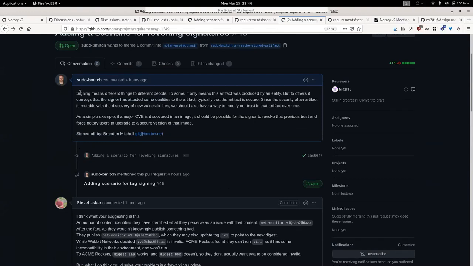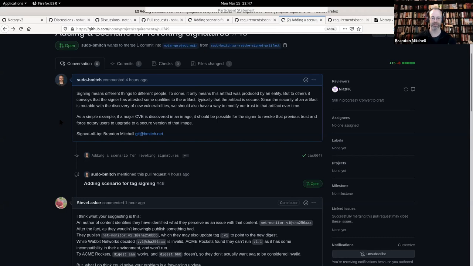It really depends on what you mean by signing something, because signing something to a lot of people means that you're just attesting this came from me at some point. But then there's this other concept where you sign something and you're saying this is secure. That's what a lot of people are trying to get out of the Notary projects. They want to know the stuff they're running is secure. And if you, as a vendor that produced an artifact, know that this isn't secure, you should be able to tell the users not to trust that anymore.